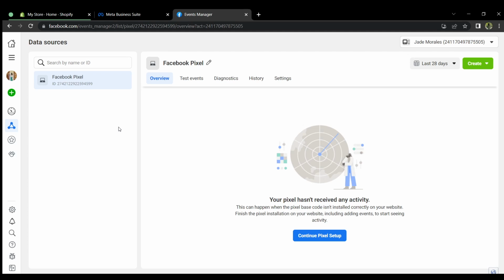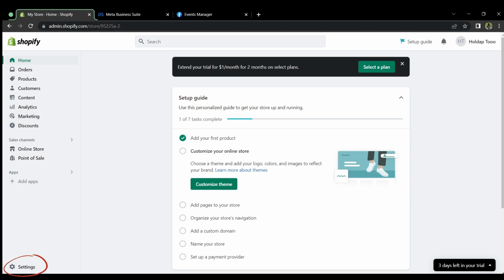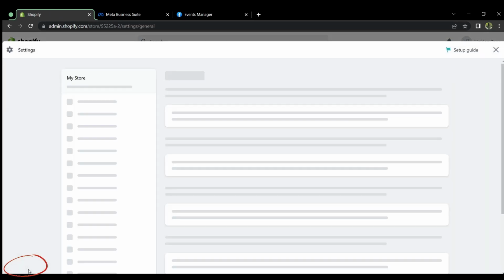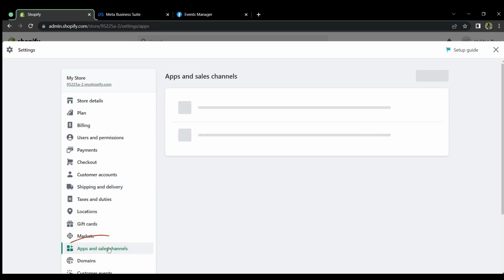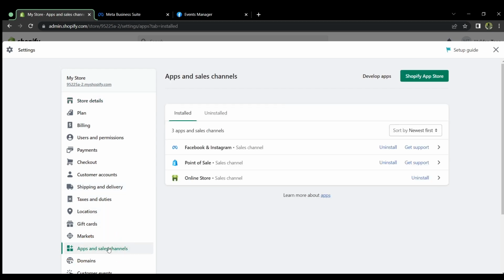So once you have done that, head back to your Shopify tab and proceed to Settings. In Settings, what you will be selecting is Apps and sales channels. What you can do here is keep track of all of the apps you have connected. And as you can see, you will have Facebook connected to your Shopify account.